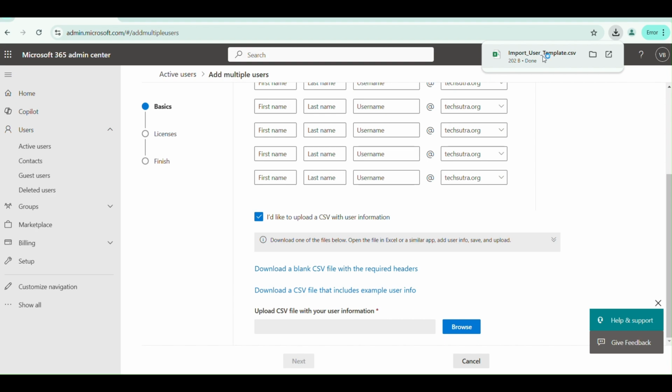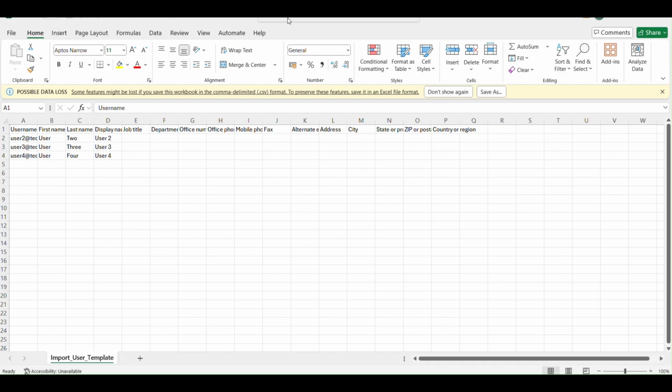Let me open and fill this form. I have filled the Excel file. I have filled the CSV file and I'm uploading it. So I've created 3 users, which is user 2, user 3, and user 4. So I'm updating it. Let's update this.